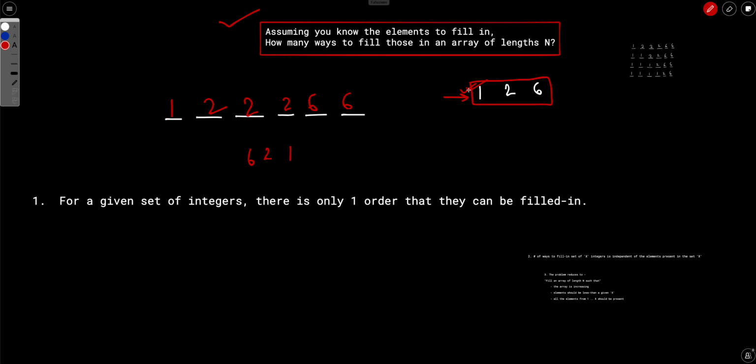So for example, in this particular case there is only one order. First you will put all the ones, then you will start with 2 and put 2's in some boxes, and then you will start with 6 and put 6 in some boxes. So there is only one order they can be filled in, and this order is actually increasing order, because you know that 6 should be divisible by 2, so you have to put it in increasing order.